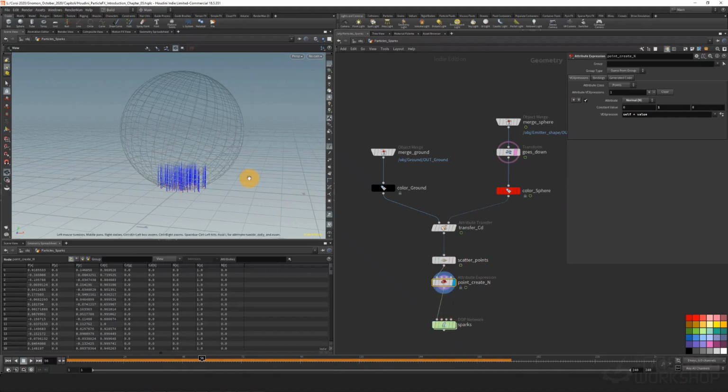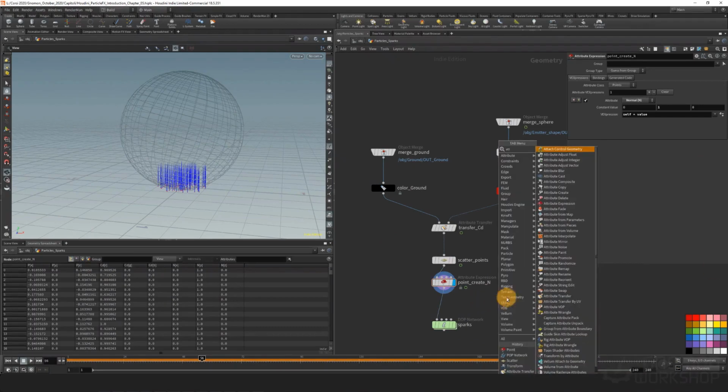But to do something like that, you know, now we have the normal, but that's just the normal. We have to convert this one to a velocity. So let's go for an attribute wrangle.